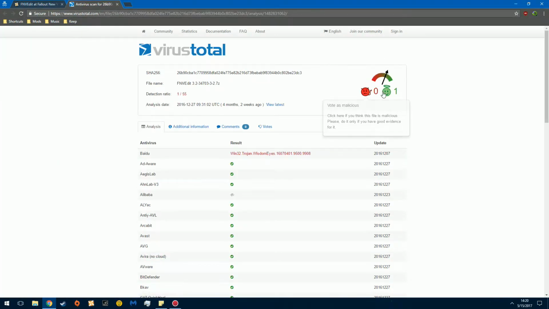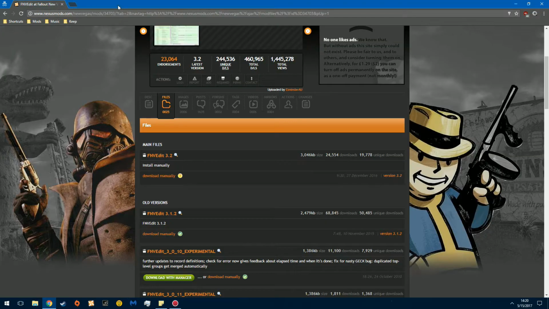Don't worry, there's nothing wrong with it. This is a false positive. Only one of the 55 scanners got tripped, and this is ridiculous actually. Anyway, you're going to click download manually.